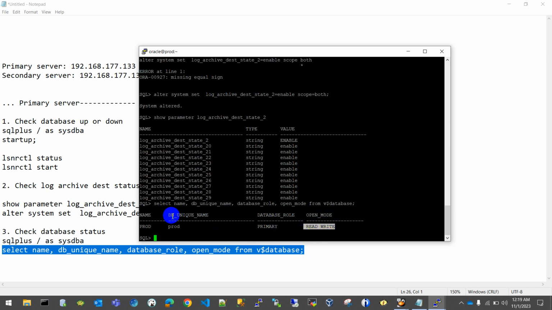Okay, here one point about Data Guard. We know that the database name may be the same for production and the DR or secondary, but the DB unique name must be unique for each server. Like the primary server DB unique name is prod, then it must be different for the secondary server. Okay, we will see this later.